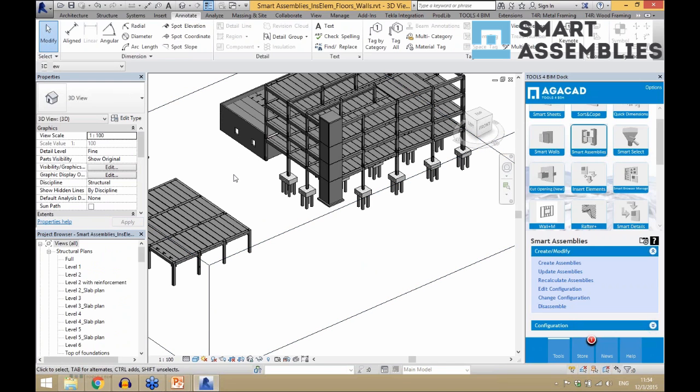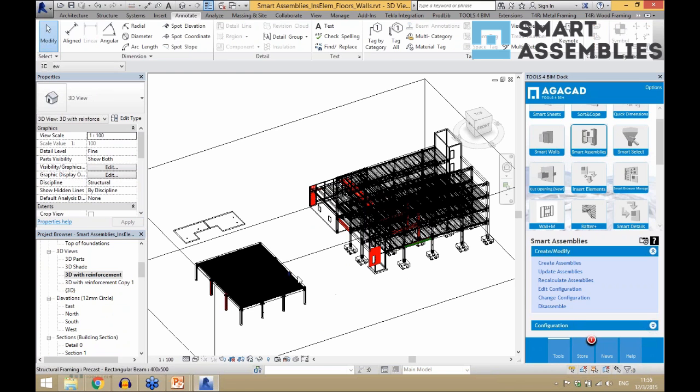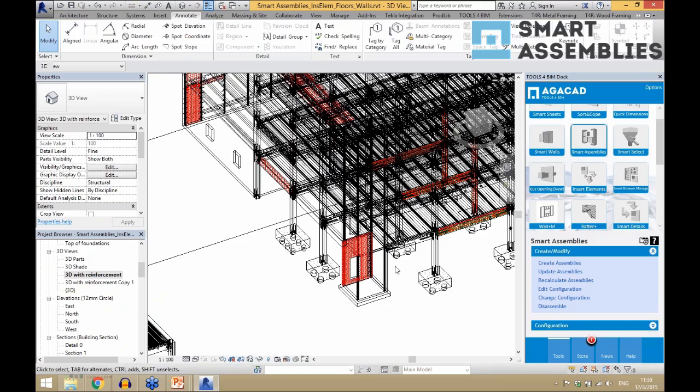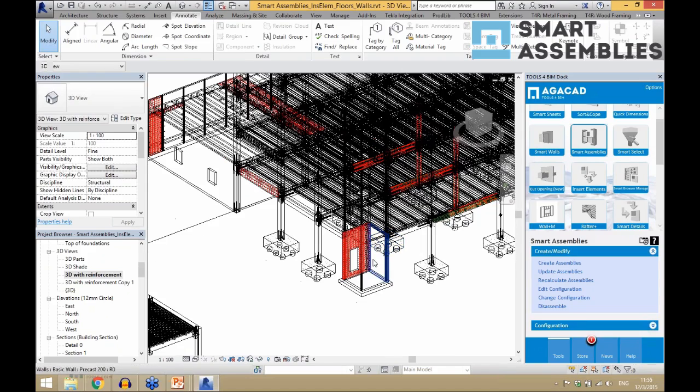actually in the configurations of smart assemblies you can define all of these to show only reinforcement and to dimension reinforcement. But reinforcement you have to create on your own. We don't have tools for that.